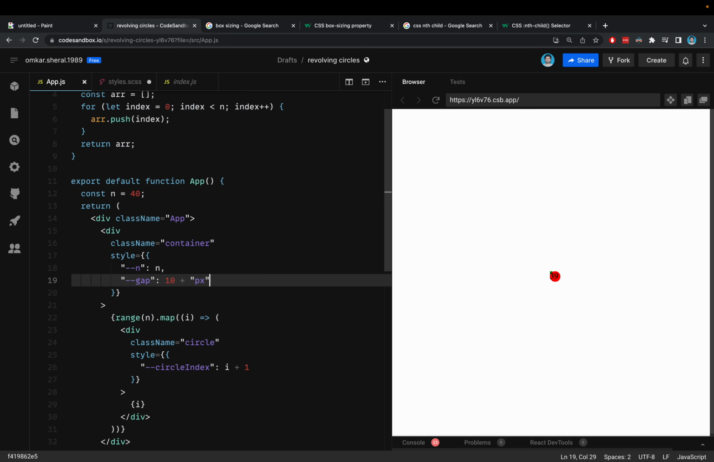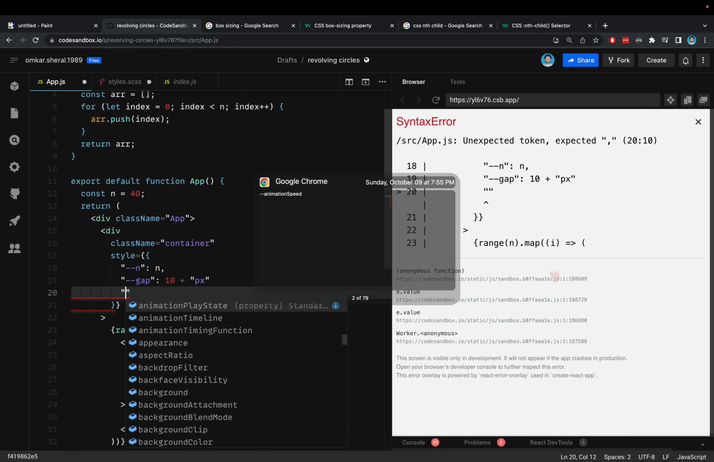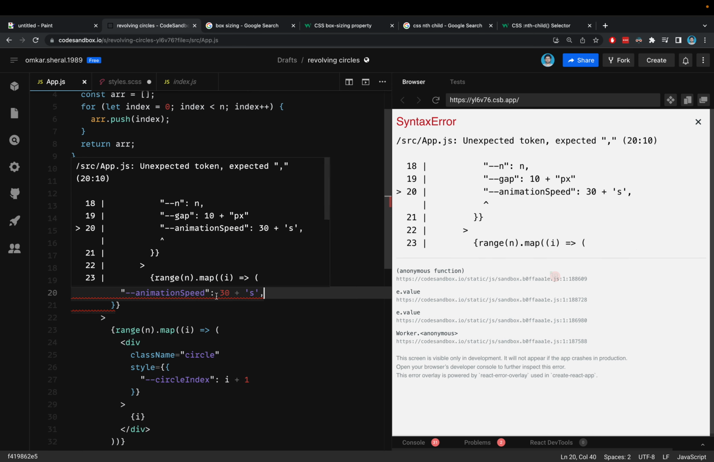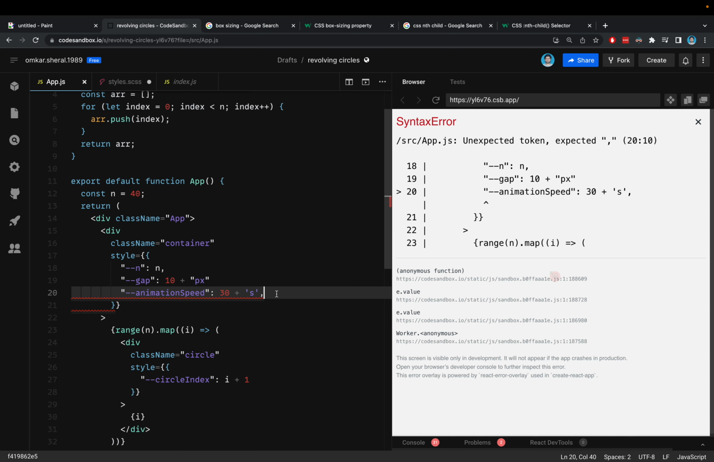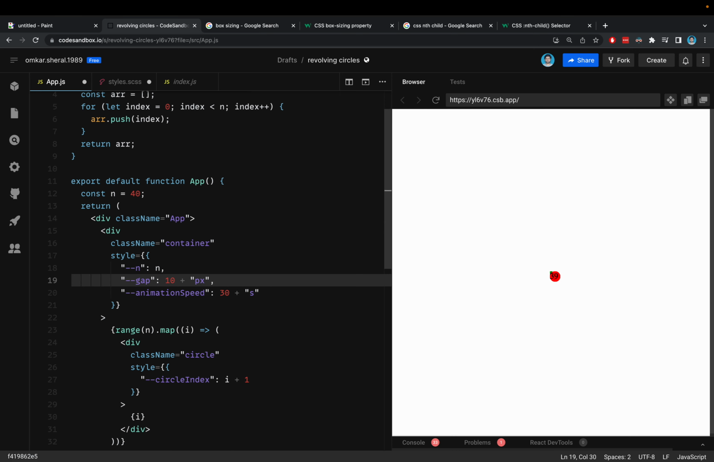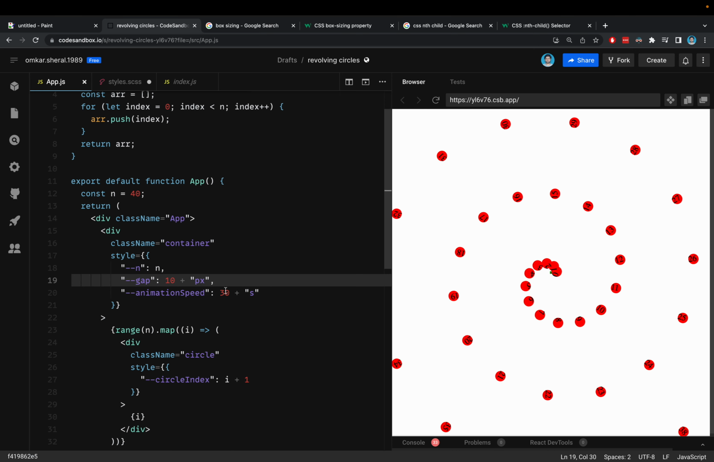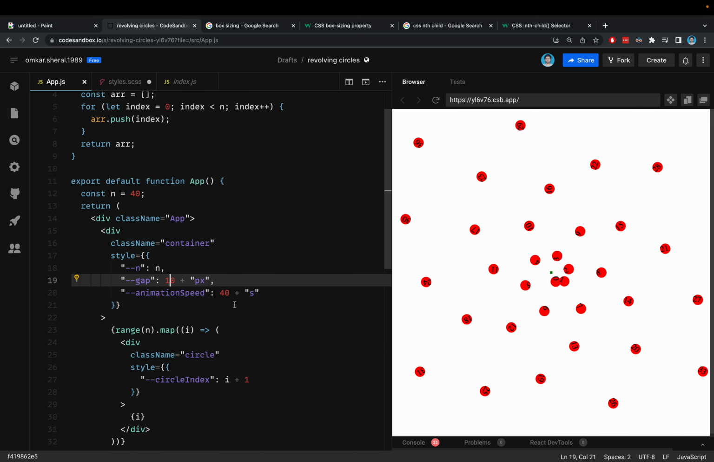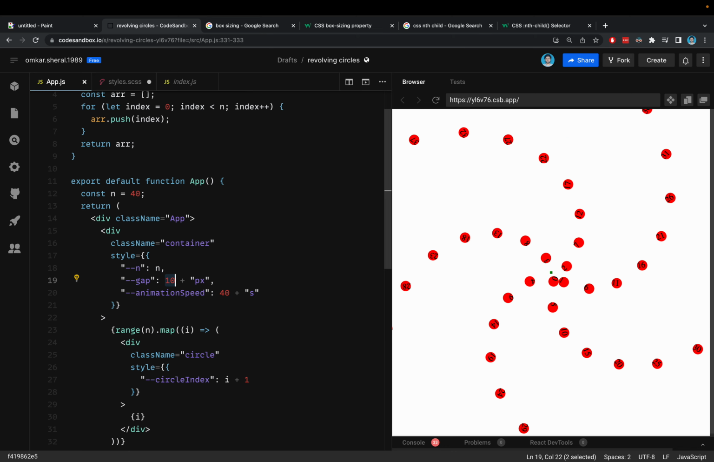Okay, animation speed as how many? 30 seconds. Yes. What's wrong? Why is it crying? Unexpected token. Come on. Okay. Yeah. Awesome. Now here I can make the animation speed 40. I can even define this as a variable.